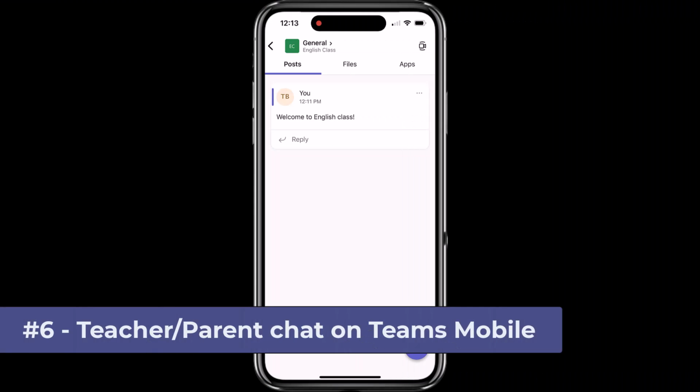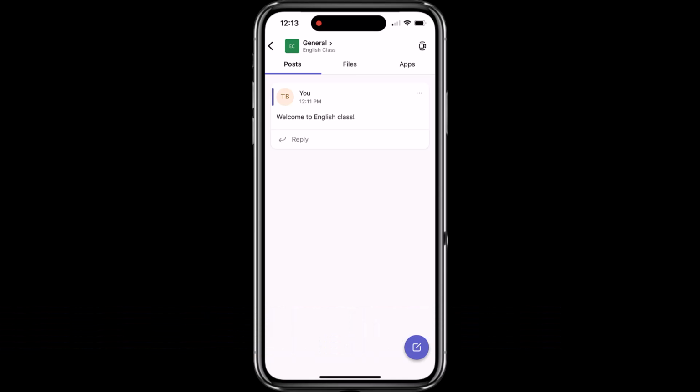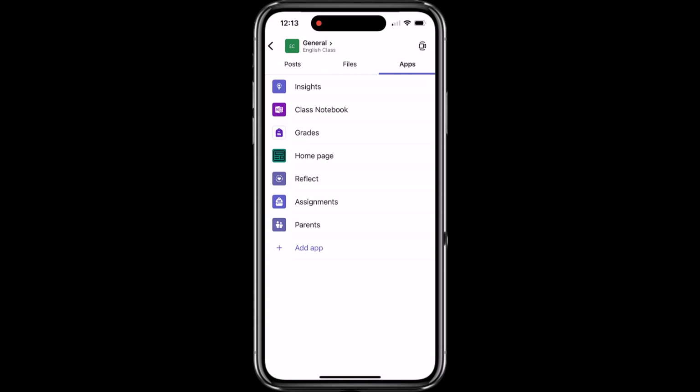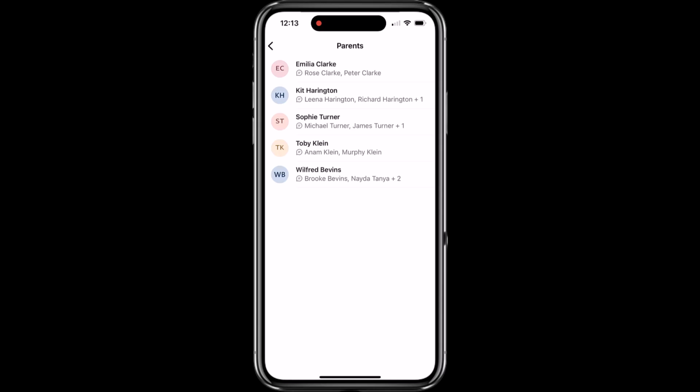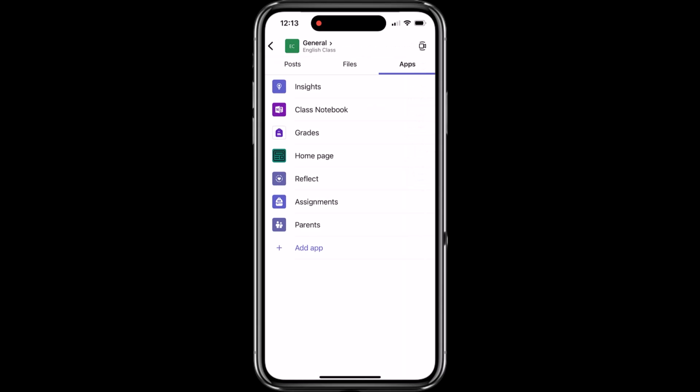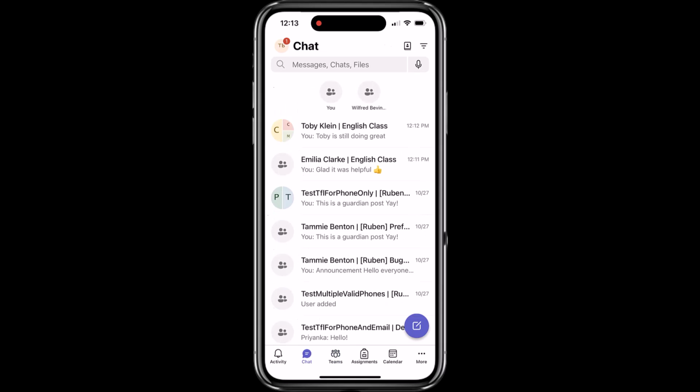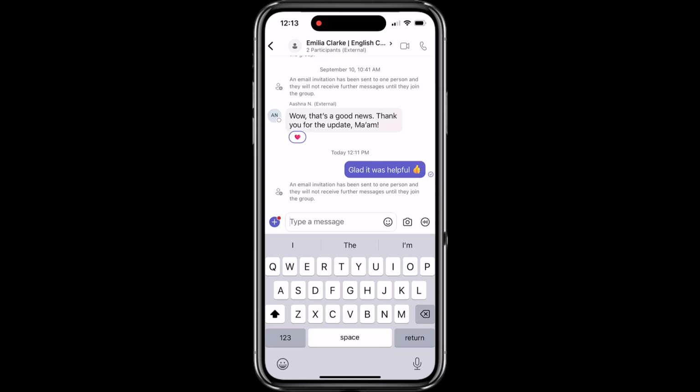The sixth new feature is the direct integration of chat for parents and teachers with Teams Mobile. Now I'm here on my iPhone and I'm going to tap on apps just to show there is a parents area. If I go here, I can see all the existing chats that I've been having, and it filters them. But I'm going to go back into the main area and tap on chat at the bottom, and I have some parents I've been chatting with. I can talk about how their student's doing, and it's directly integrated right into Teams Mobile.